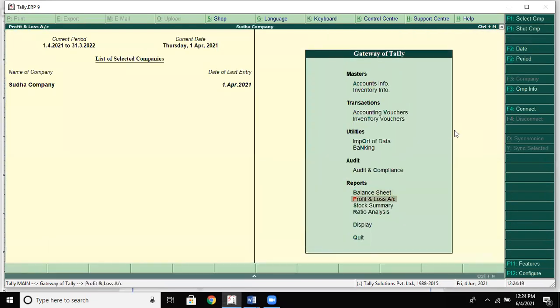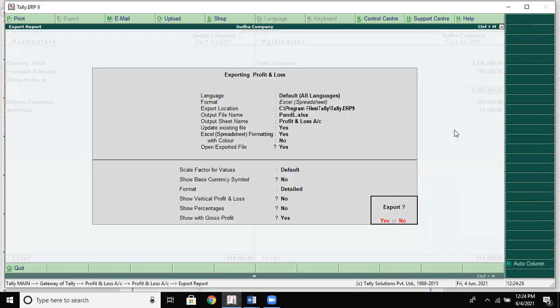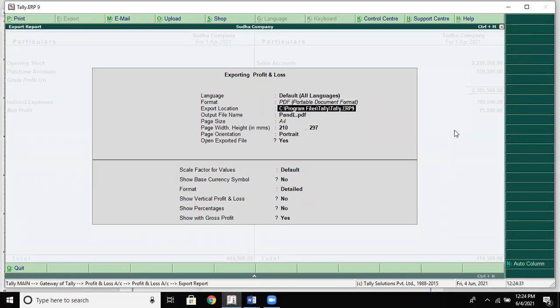Suppose we want to get into profit and loss. Okay, then Alt E, backspace, default. Now here I want to go to PDF. PDF, we have given the file name. So what is the output file name and what is the page size you want to go for? So I say A4 size. Then page width is normal. Whether you want the page orientation as portrait or landscape, usually we go for portrait. Then open exported file: yes, whenever it is exported, it needs to be opened.